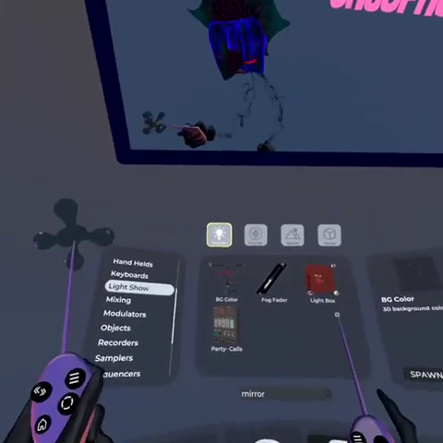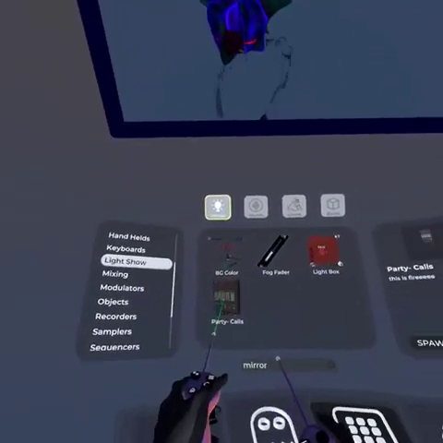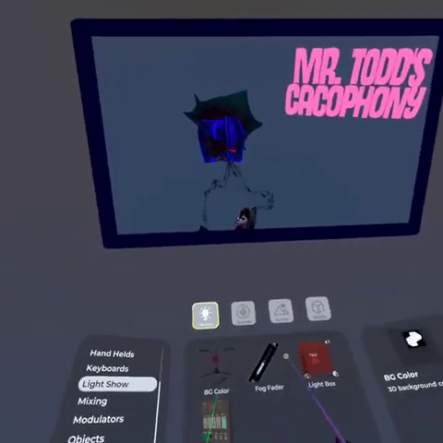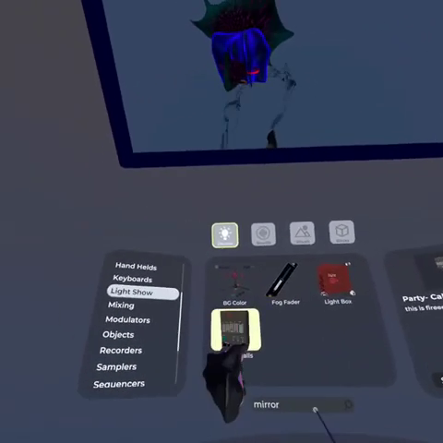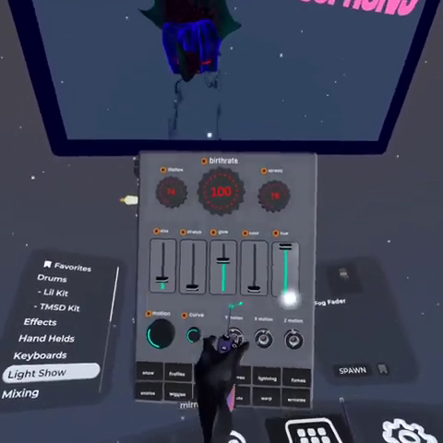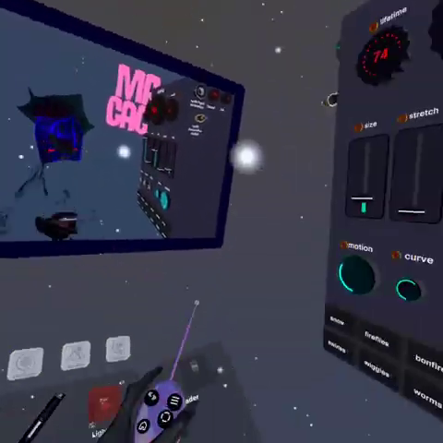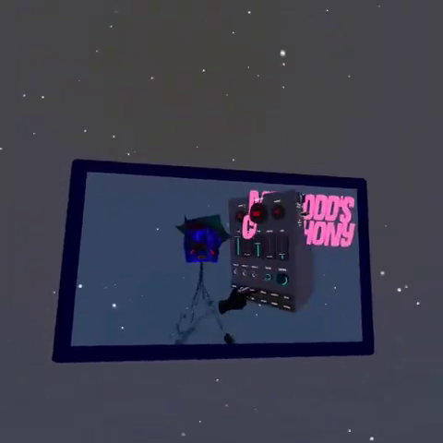Now, when we move that out of the way, I can show you some of the other things you can do. One of the other things that come up when you're looking at the light show is a thing called party calls. Again, this is one of my all-time favorites. So click on party calls, pull it into the environment. It's this giant thing. And again, if I want to move it around, I just hold my grip button and move it around.